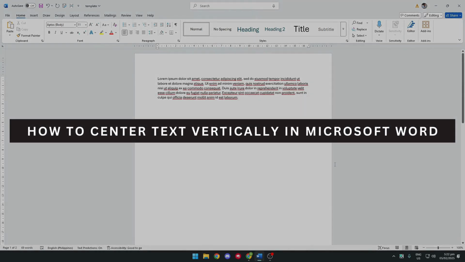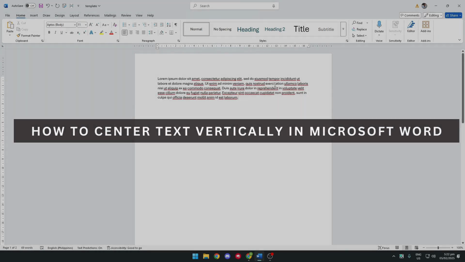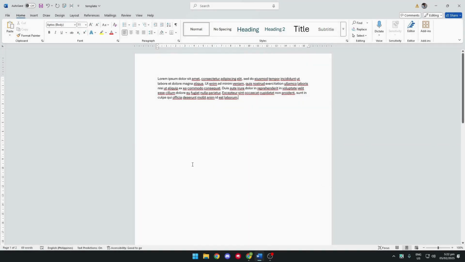Let's see how to center text vertically in Microsoft Word. First, we want to open up Microsoft Word. And as you can see, we have our text right here. So to center text horizontally, simply highlight the text and click on this icon right here.